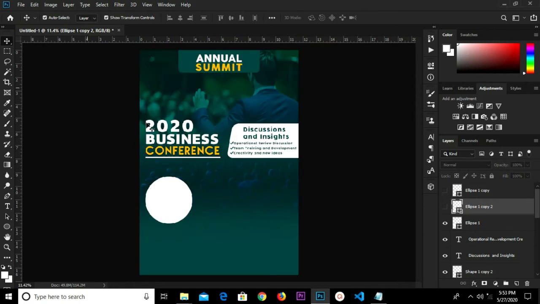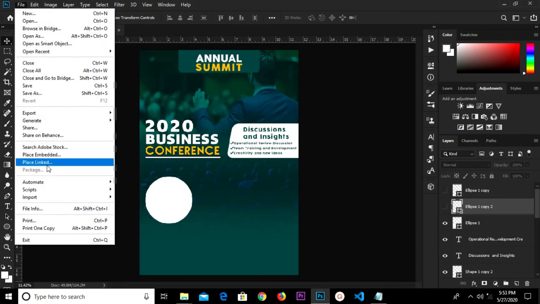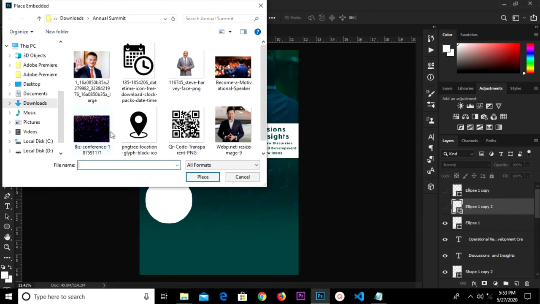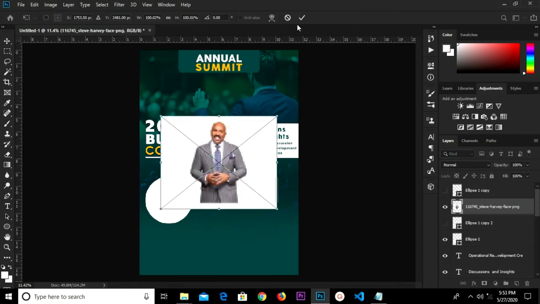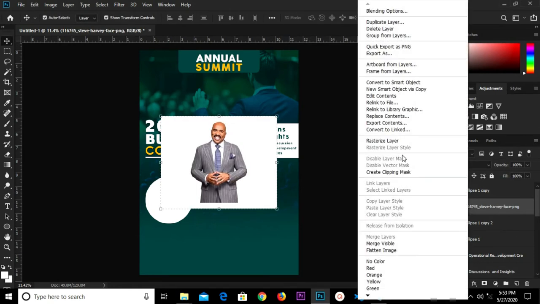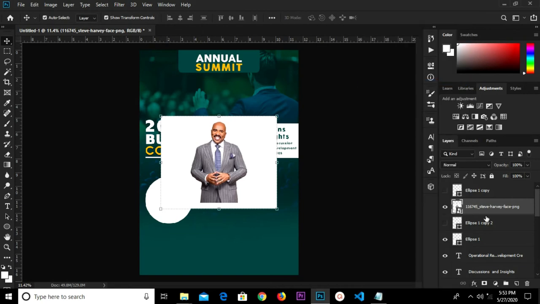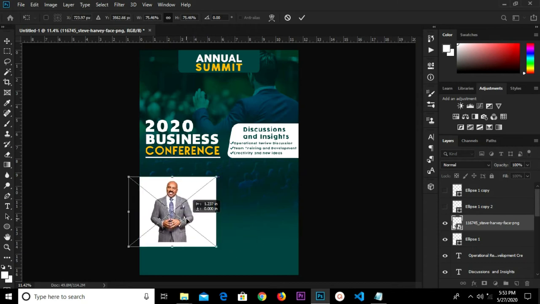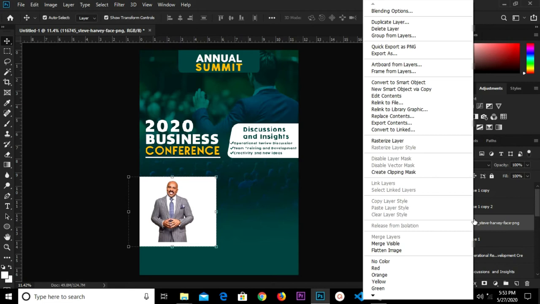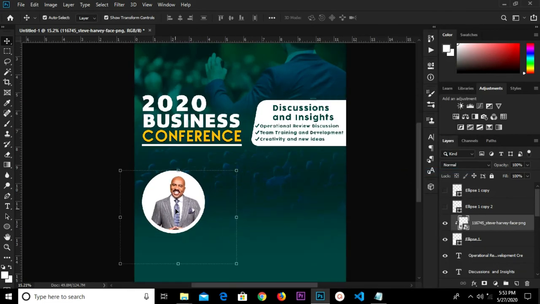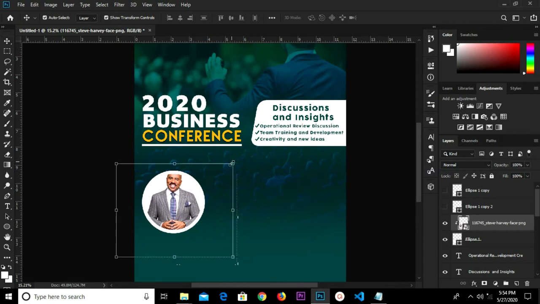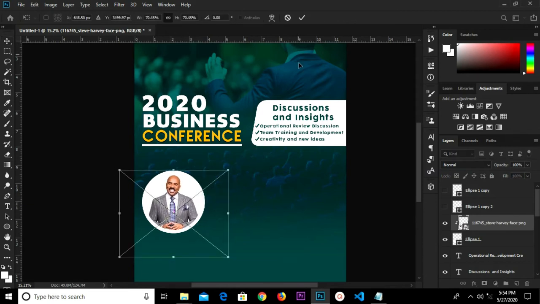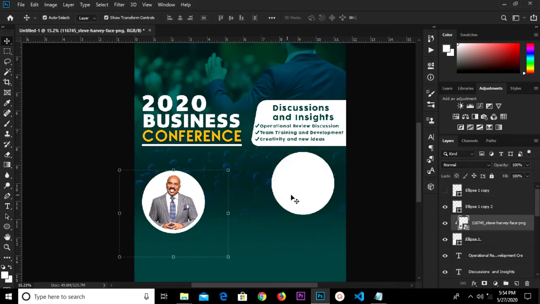Head over to File, Place Embedded. And select this item right here. Okay, we select this first. Click the check mark. Convert this to a smart object. We are going to drop this layer right here. So we have it on top of the first ellipse. Ctrl T, we transform. We make it bigger. Click the check mark. So we're going to right click and create a clipping mask. Click the check mark to confirm. So we have the second ellipse, the layer, the second one.